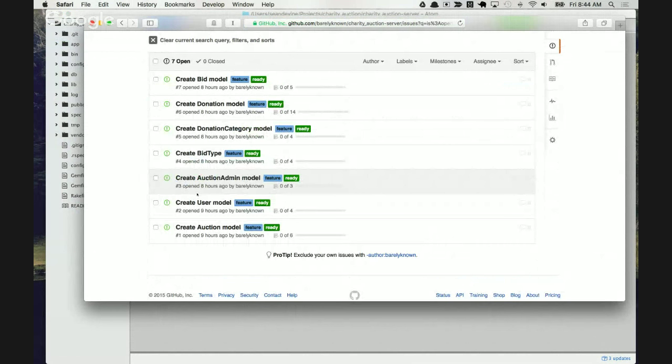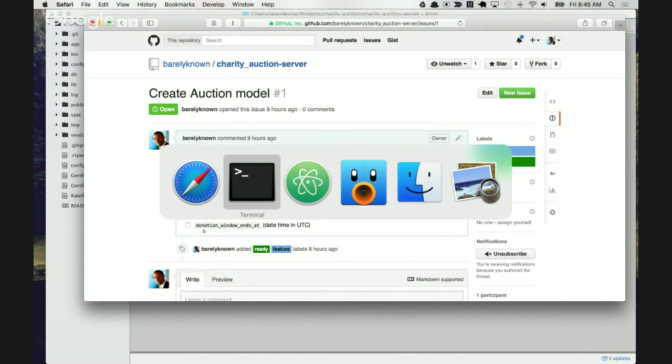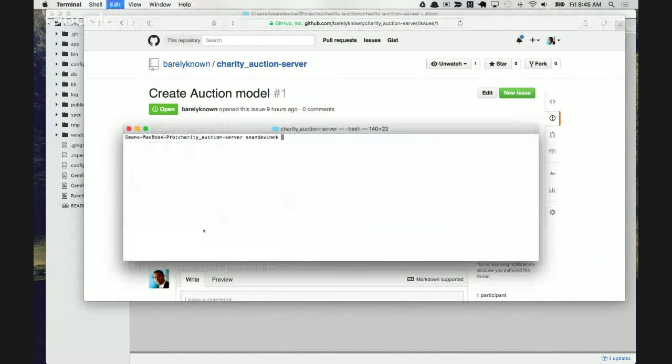Okay, so I think that auction is probably as upstream as it gets. So let's do that one. So the auction model, we've got just some basic, simple requirements, right? Here are the attributes. We went through those in episode 2. So what I'm going to do is just create a model that has these and check them off one at a time.